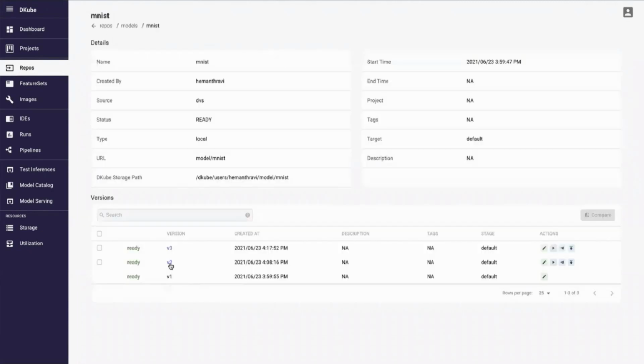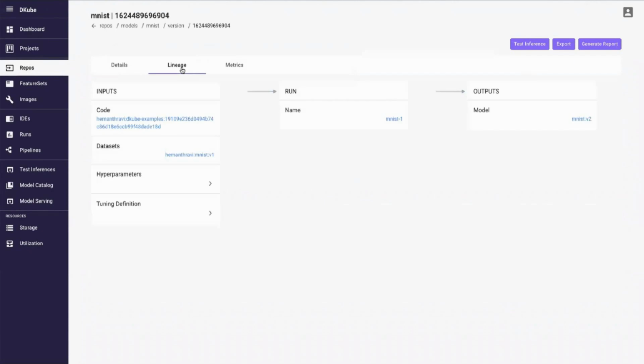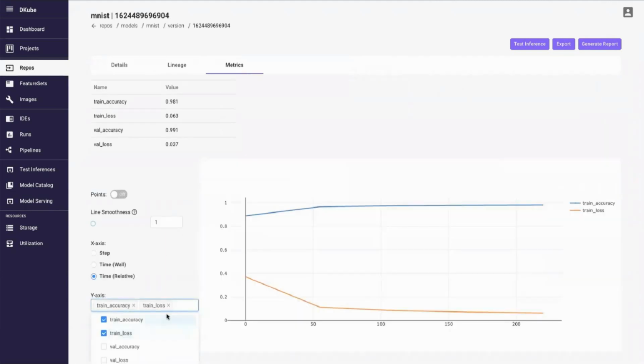When I go to a specific version of the model, the lineage that was available for runs is also available here. It shows what code, what data set, and which run generated this model, and the name of this model, as well as the metrics that were also available in the run. So those are also available here.